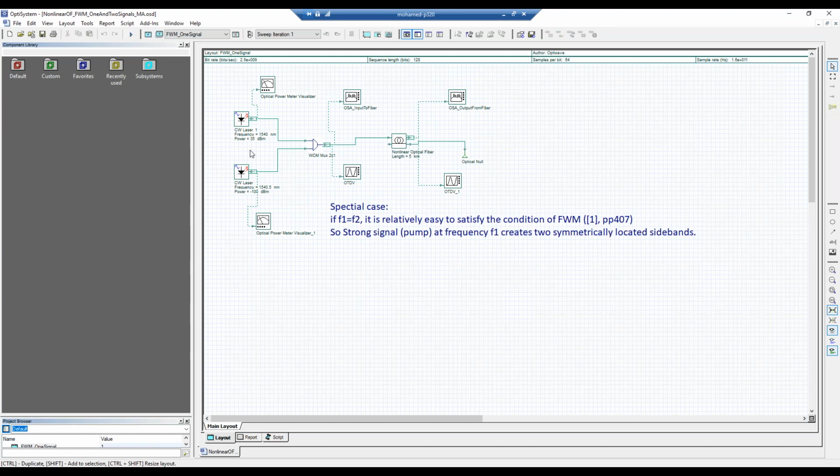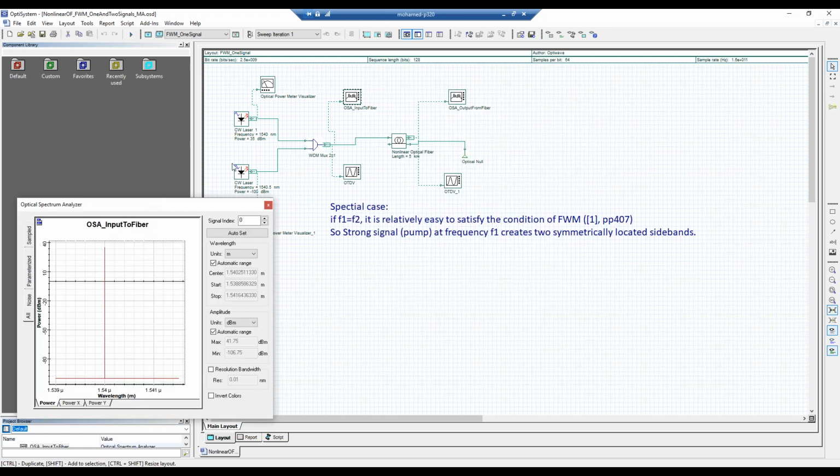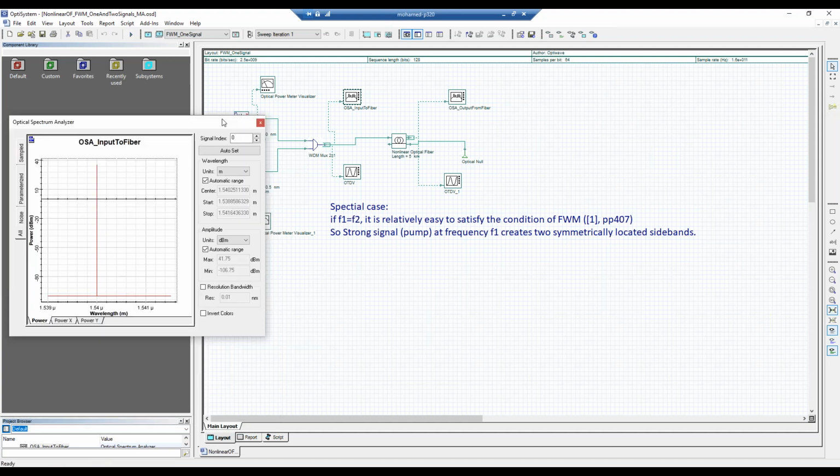So I tried here to increase the power for the first signal and put the second signal almost zero. So we have only one signal here. If you check here, the input is only one signal, because the second one is minus 100 dBm. As you know, zero causes a lot of problems with the numerical calculations. So minus 100 dBm is equivalent to zero. Zero signal means there is no signal.